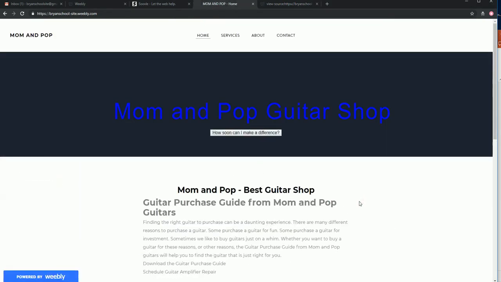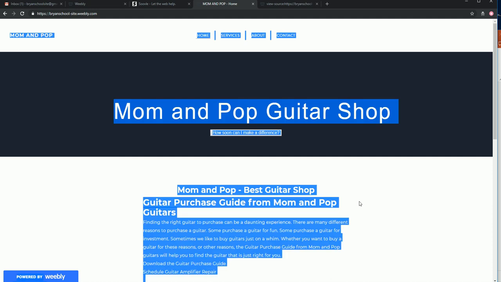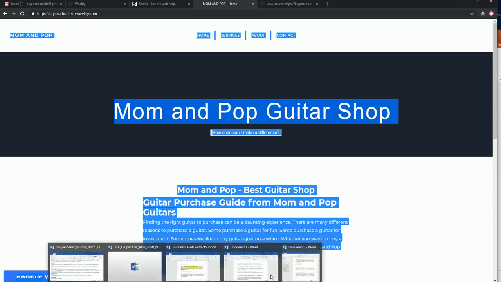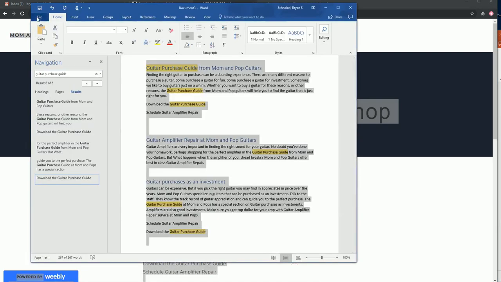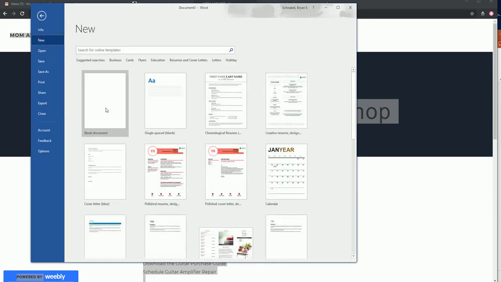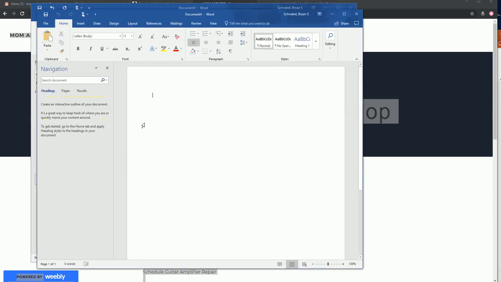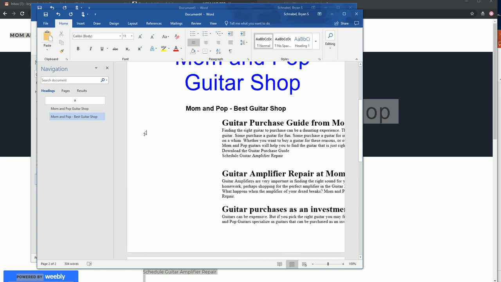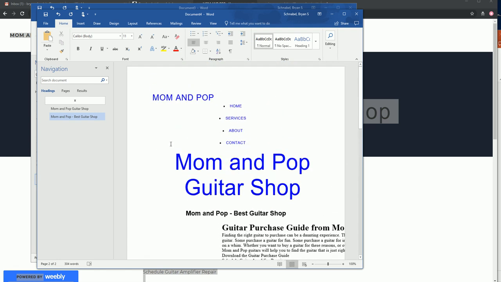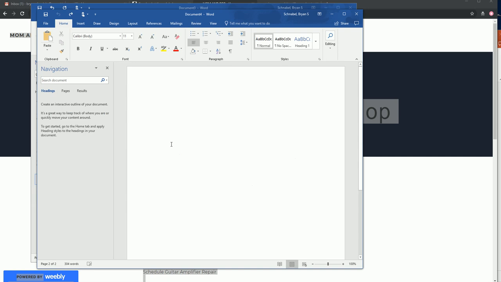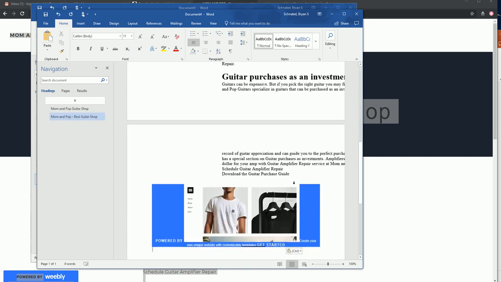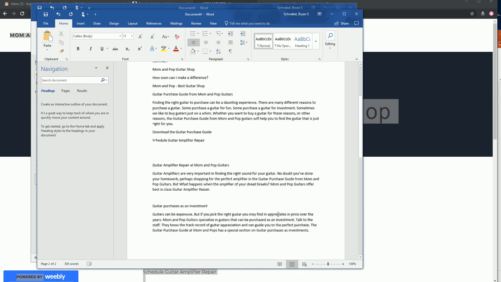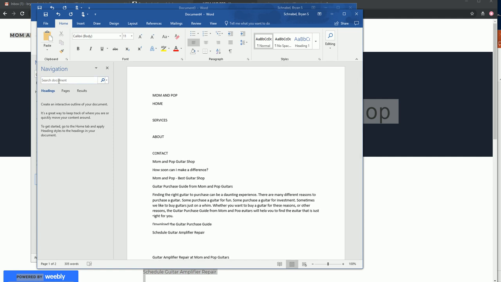I'll do select all, and I'll do Control C, copy, and I will go into Word, and I'll get a new document, and I'll paste that in. And you will have told me which is your keyword. Control C, Control V, and I'm going to actually just get the text. Okay.